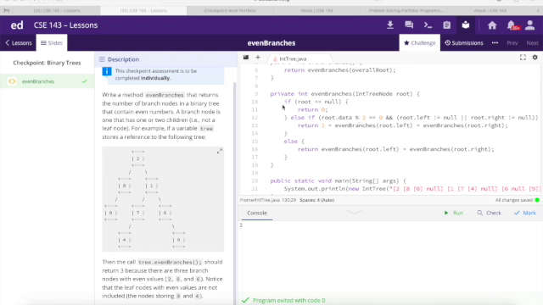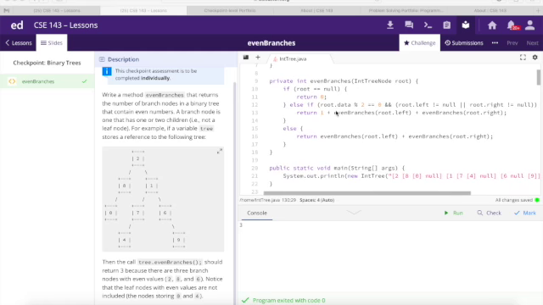So when we go into even branches, it takes the tree, the entry node root. And so what we're saying in the first condition is if root is equal to null, then we're going to return 0. So if root is equal to null, that means that our tree is empty. If we don't have a root, then we don't have anything in the tree. All trees need to have a root, and if it doesn't, then it's empty.